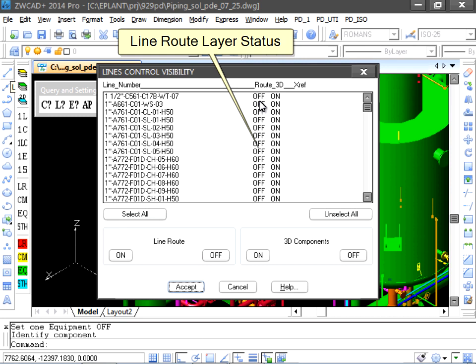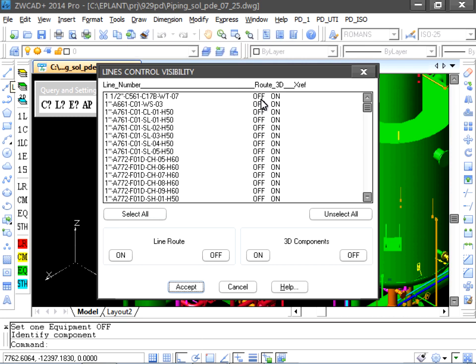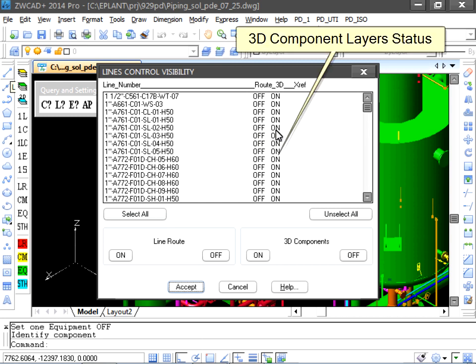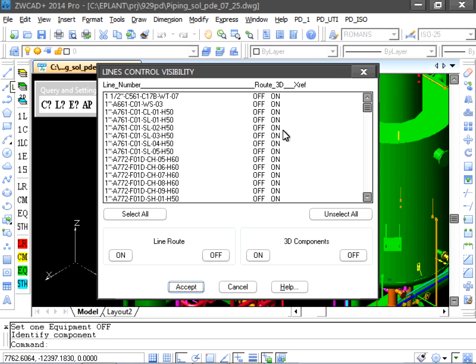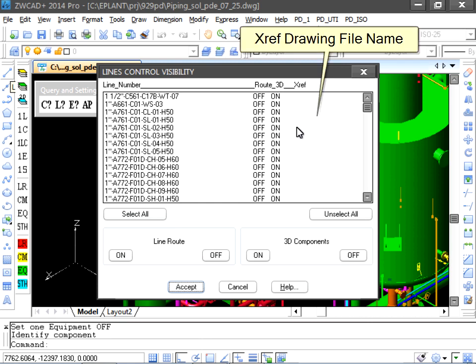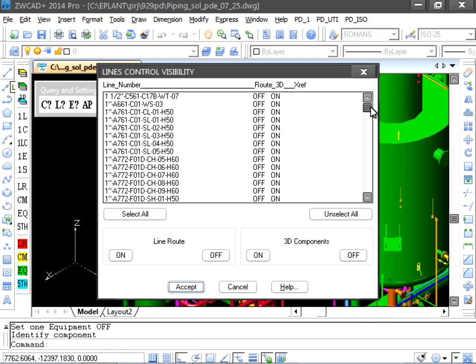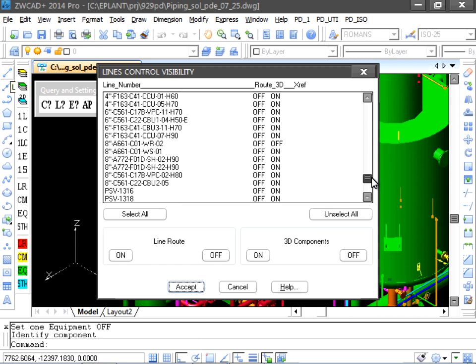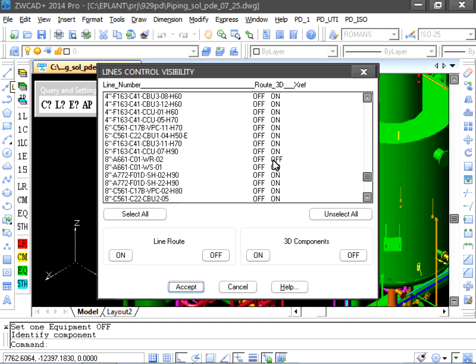In this column, we see the status of the line route layers. In this one, we see the status of the component layers. And on the right, we see the name of a file in case the line is inside an attached XREF. If this column is blank, the corresponding line is inside the current drawing file. This is one of the lines that were just set off.